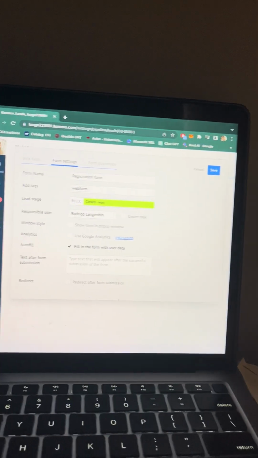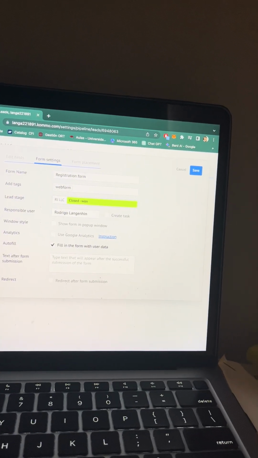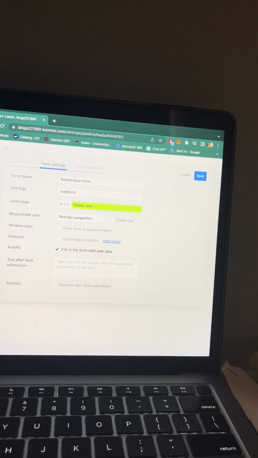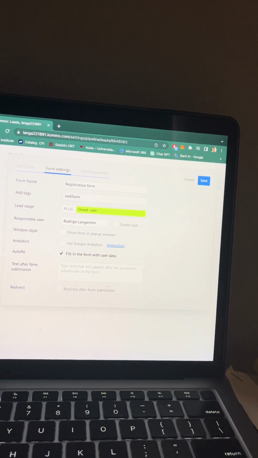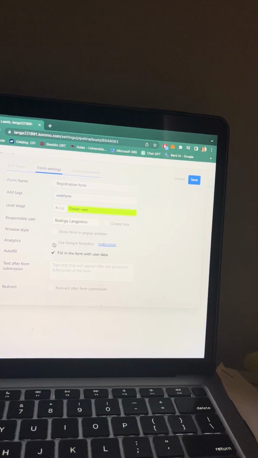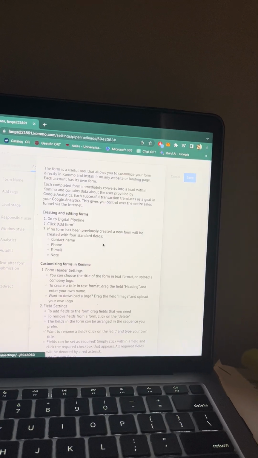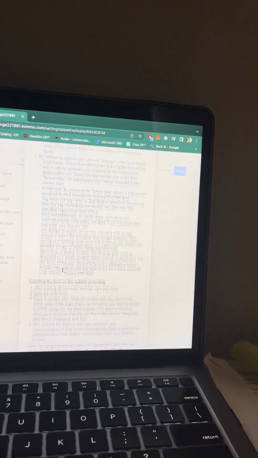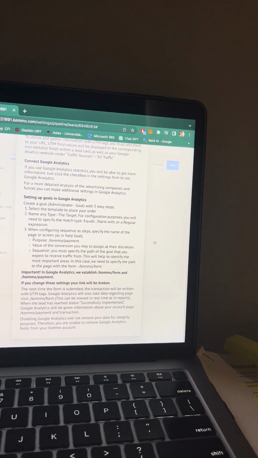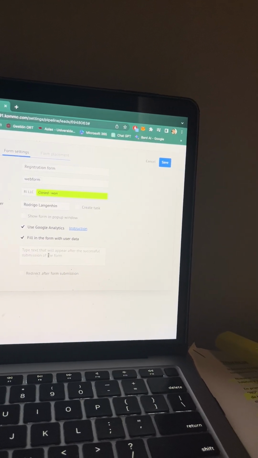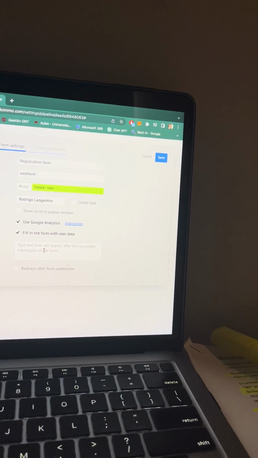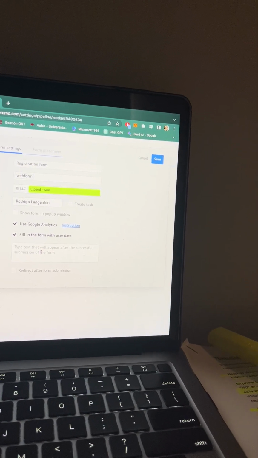You could use Google Analytics statistics to get more information. Just click the box here with Analytics. Use Google. You have the instructions here if you want to. We're not going to read it here, but okay, it's for a more detailed analysis of the advertising.